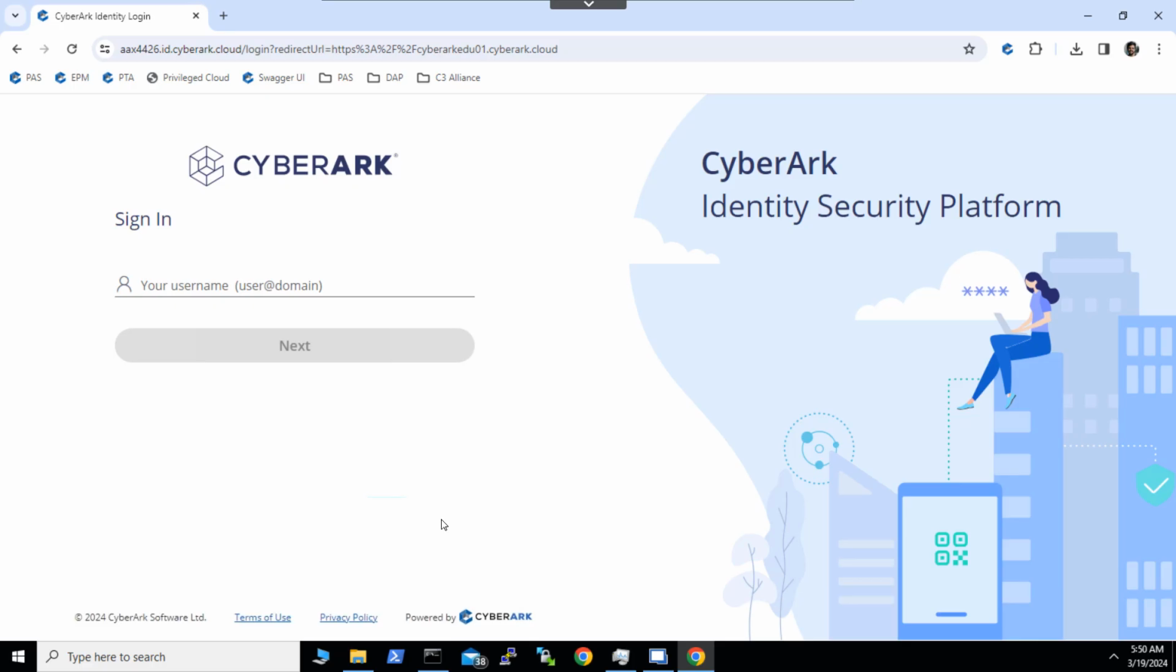Hello, everyone. In this short demonstration, we'll take a look at how an end user, an IT admin, can leverage CyberArk DPA to connect to a target Windows machine using the vaulted credentials of the built-in local administrator. So the first thing we need to do, our end user, John, is going to sign in to the CyberArk Identity Security Platform.